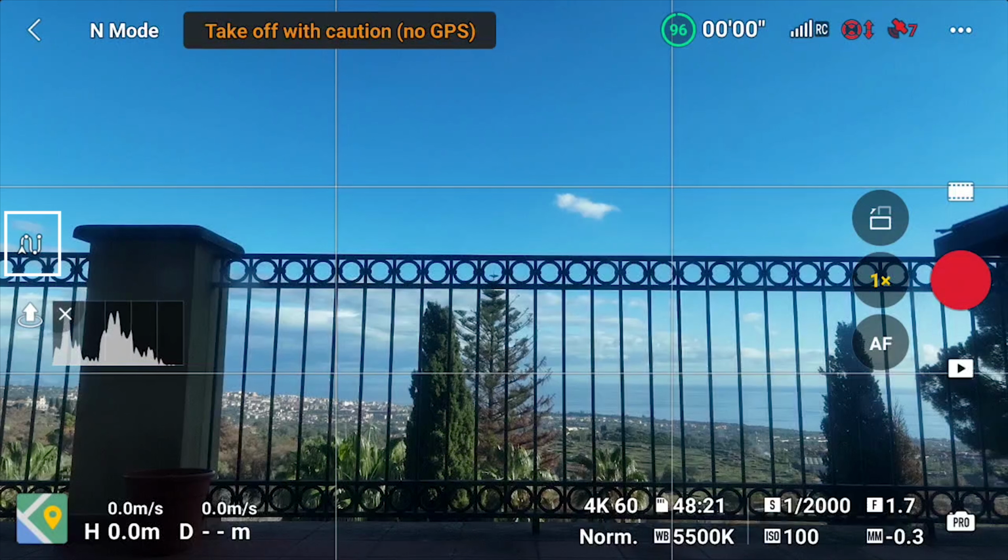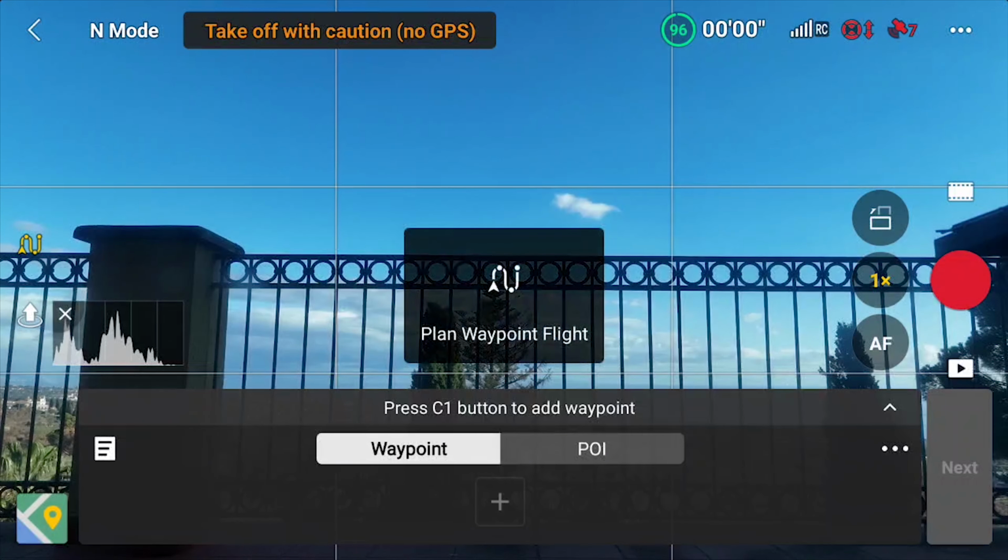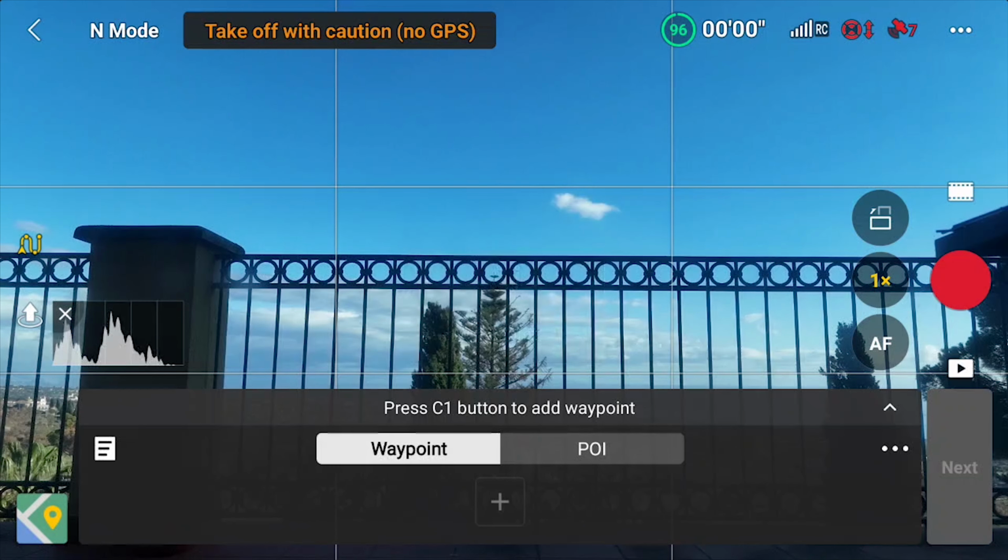On the left part of the screen there is an icon to access Waypoint, a very sought-after feature that was previously reserved for the flagship model of the DJI prosumer line. I will soon do a specific video on how to use Waypoint missions, so stay tuned.